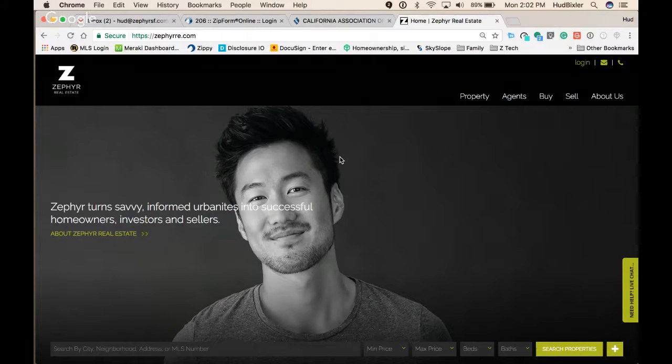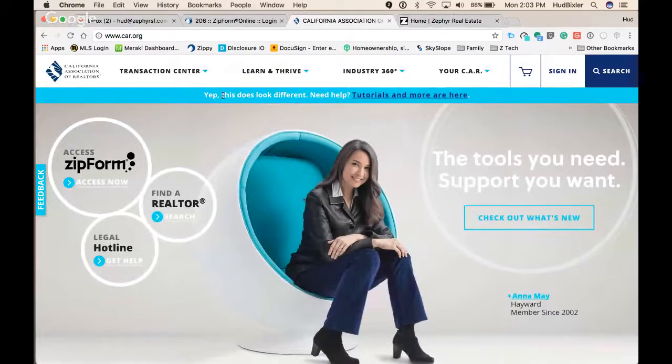A little bit of housekeeping here. I want to make sure that you guys are aware of the differences between the CAR zipForms and the Zephyr zipForms, or the CAR Broker Edition, which is what Zephyr has. CAR zipForms comes to you because you are a member of the California Association and you get access to zipForms. And I'm going to click on car.org. You get access to zipForms just by paying your dues, and that is a personal edition to you.